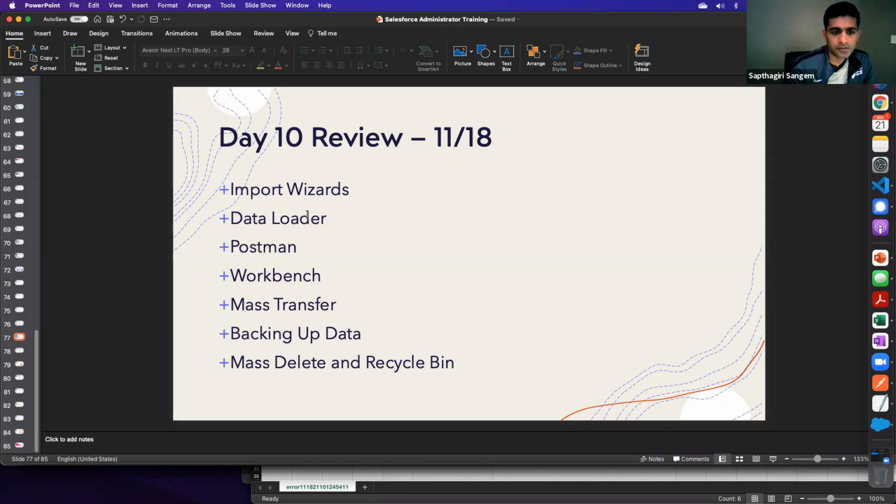And then we also looked at data loader. This is a client application that we need to install on the local machine, and then we can load the data. There are a few permissions that we need to give the user who is running the data loader, such as API enabled. Once we have those, and if the user has object access and the proper access to load or update the records, they can use the data loader.